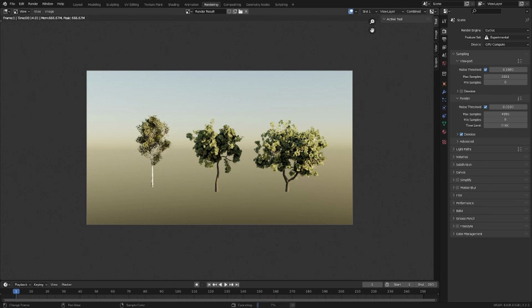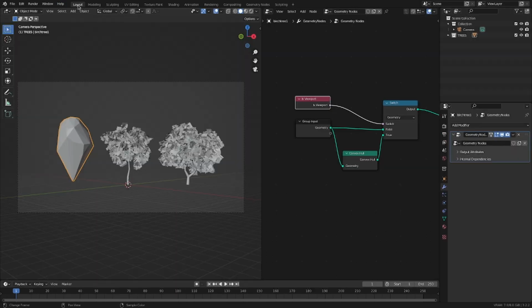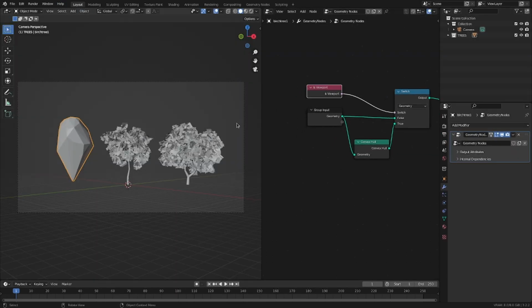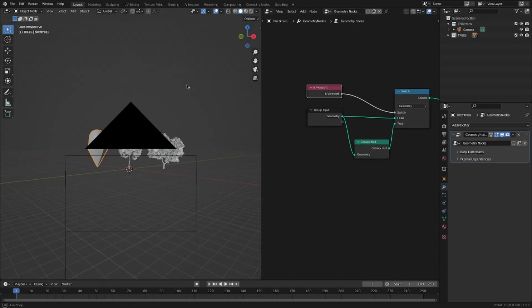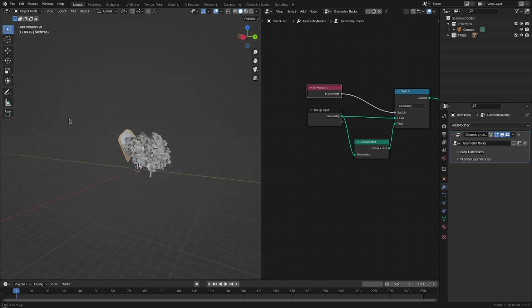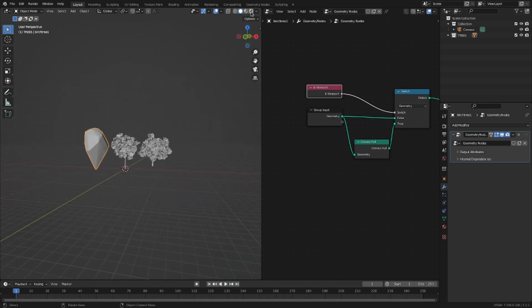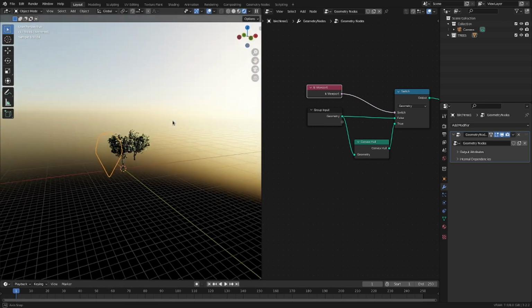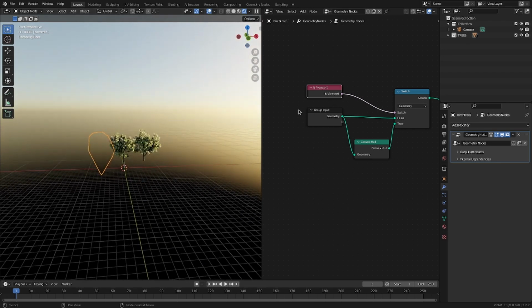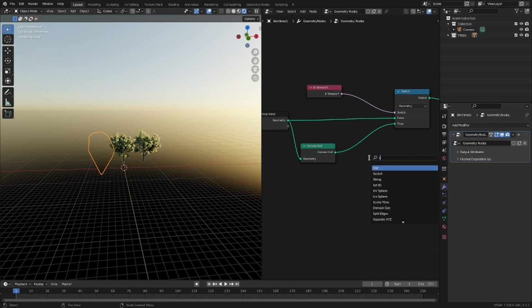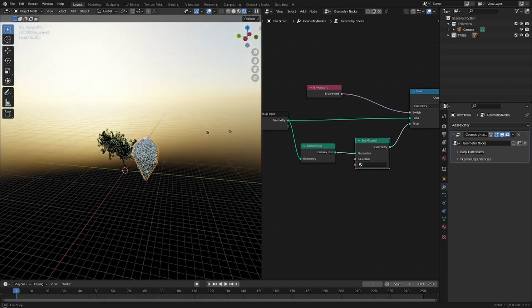So let's go ahead and cancel this and take a look at how we can also make this a little more useful, because there are a couple issues here. In solid mode, it's pretty okay, but if we go into rendered mode, our tree is gone. And that's not great. So how do we fix this? Well, it's actually pretty simple. We just need to add a material. So we can add a set material node, and it brings our material back.